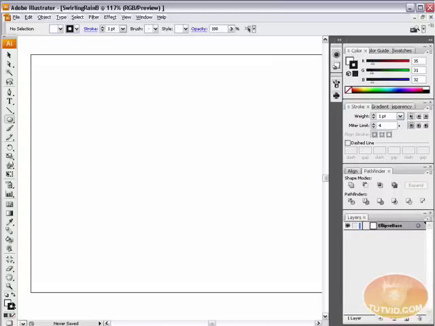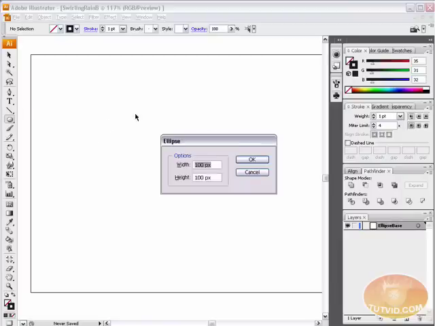Now this is pretty important here. Number one, single click on your foreground or your fill color, and set it to none. That would be hitting that little slash button. So we only have a stroke, that's all we want. Now with the Ellipse tool, just click anywhere on stage once.